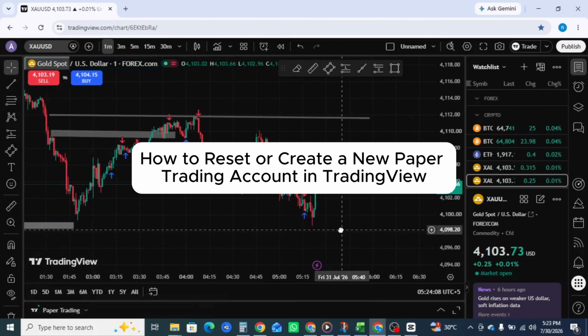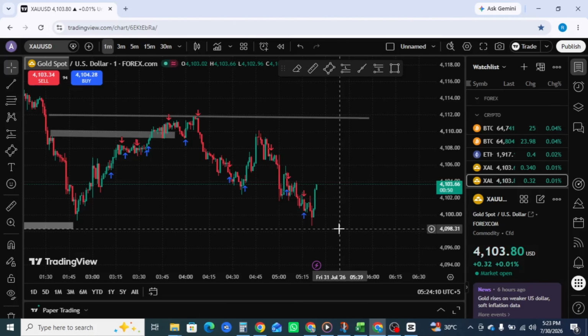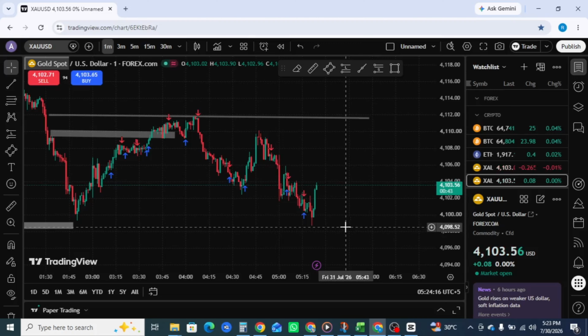How to reset or create a new paper trading account in TradingView in this video. I am going to show you how to reset your existing paper trading account or create a brand new paper trading account in TradingView. Whether you want to start over with a fresh balance, test a new trading strategy, or use multiple demo accounts, this tutorial will guide you through the process.